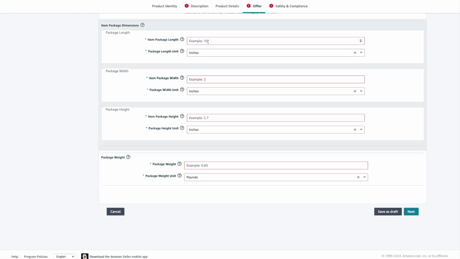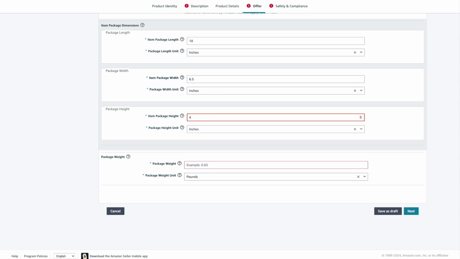Okay, and now in the item package dimensions, enter the size and weight of the product package. So this isn't the size of the item itself like we entered in the previous step. This is the size and weight of the package the item comes in. If you're doing private label, you might not physically have a product on hand to measure and weigh it, so you can ask your supplier for this information.